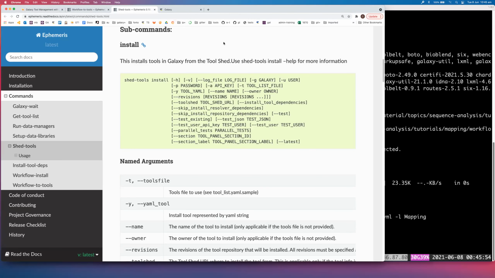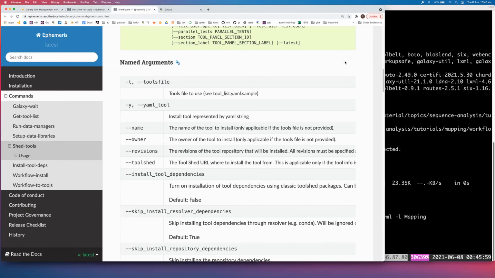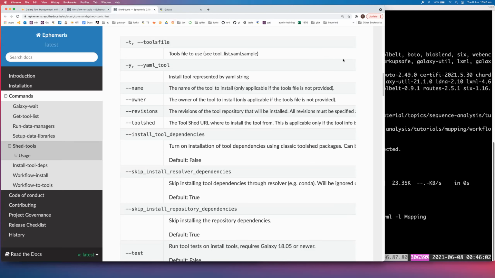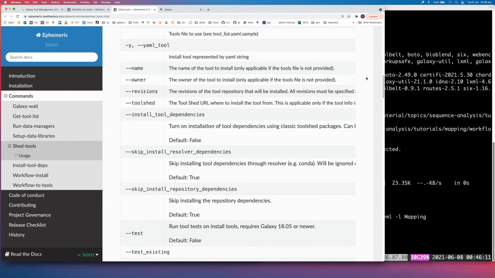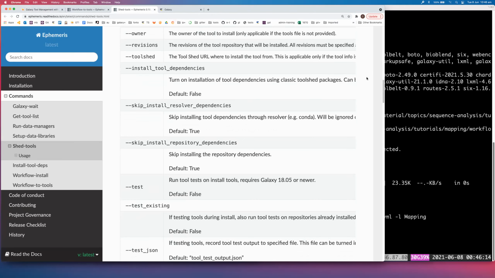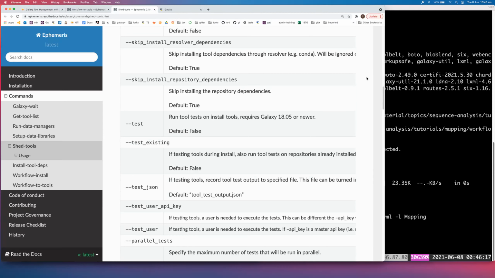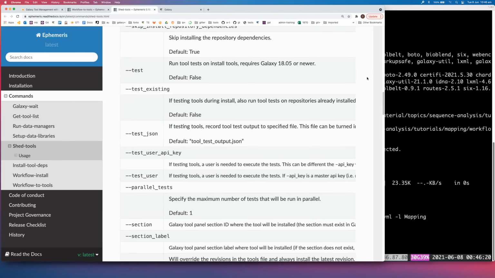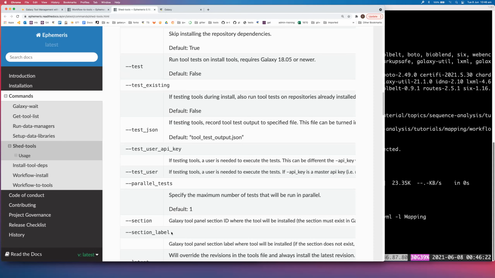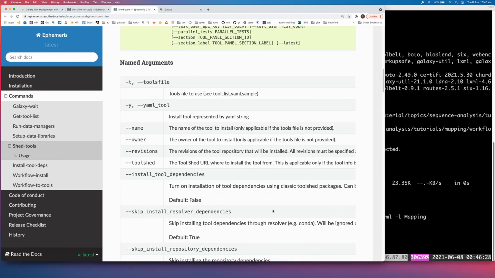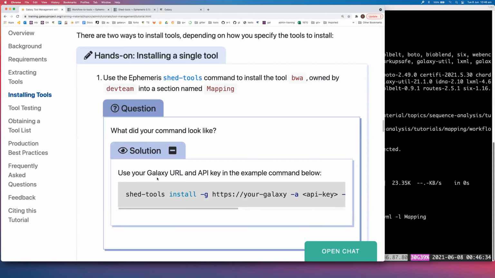So we're looking at the install subcommand, and which arguments we might need to install BWA. We need to install it into a section with a specific section label mapping. And the other arguments we need are the name and the owner. So the command looks like this.